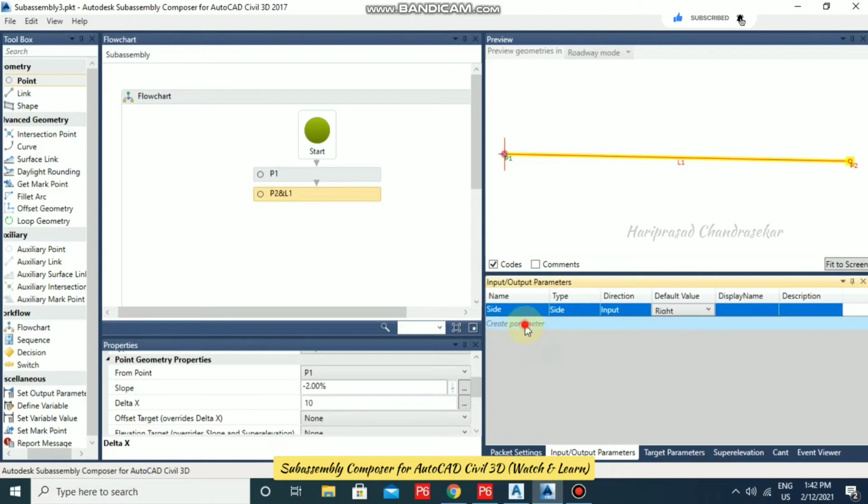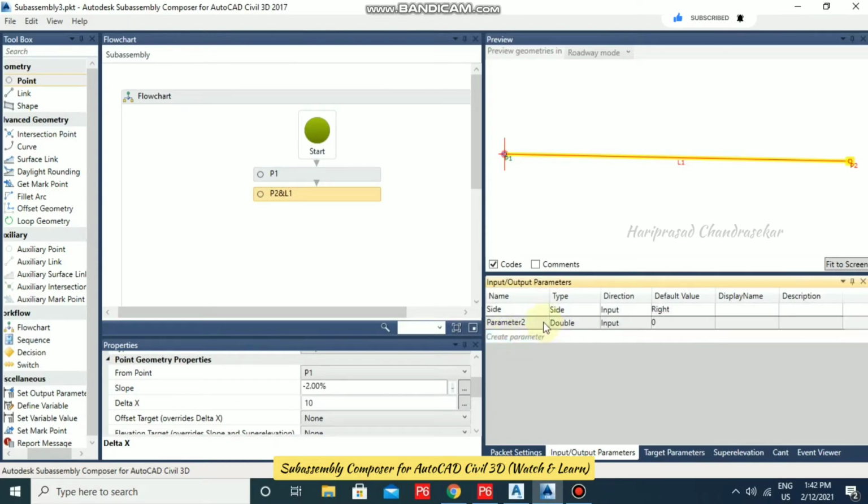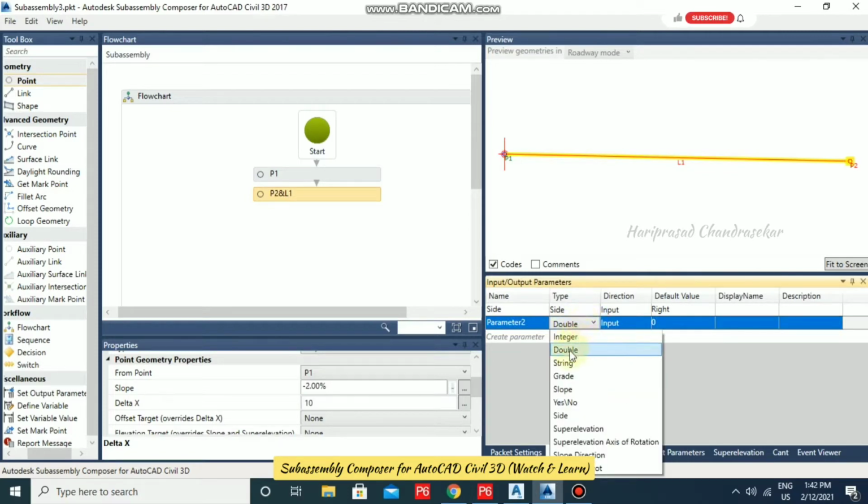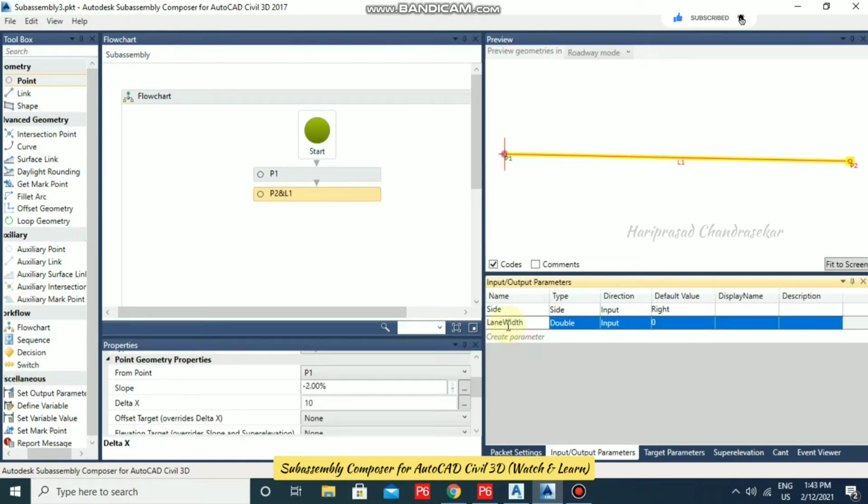And I'm just going to create another parameter. For that you should click this. By default it comes as double, so we will be having some value. So we can go for double. What we can put is LaneWidth, the width of our lane. It should not have any spaces in between because it is like a name. And I'm just going for the default value. How much can we put? 10. See here we have 10. That only we are going to have here.